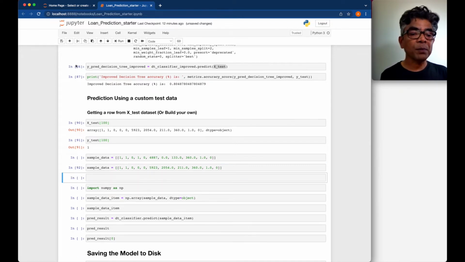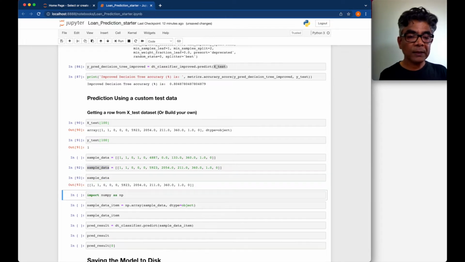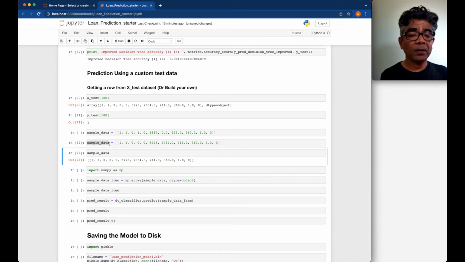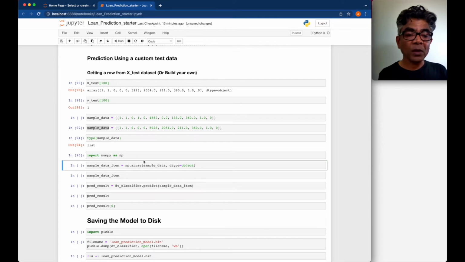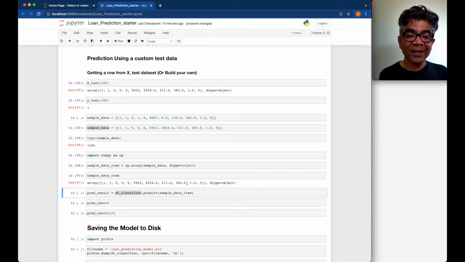Here you could see that the type of sample data is a list. We are going to take the NumPy module, and with the help of NumPy, we are going to convert this into a format which is understood by the classifier. So here you could see we have performed that, and now this sample data item has the exact same format as can be understood by the classifier.